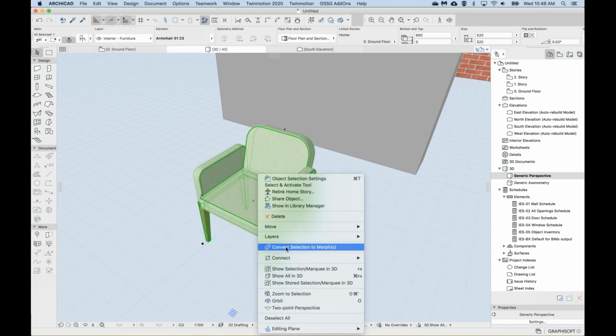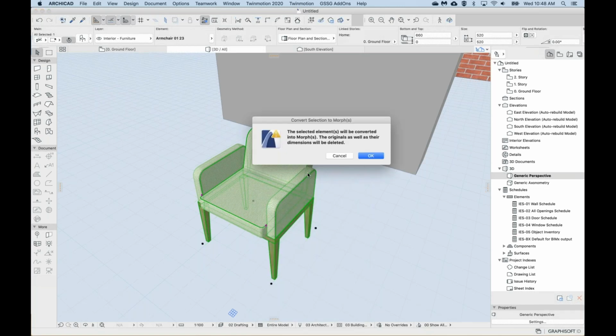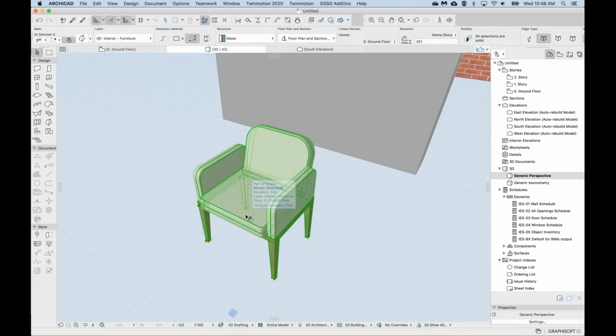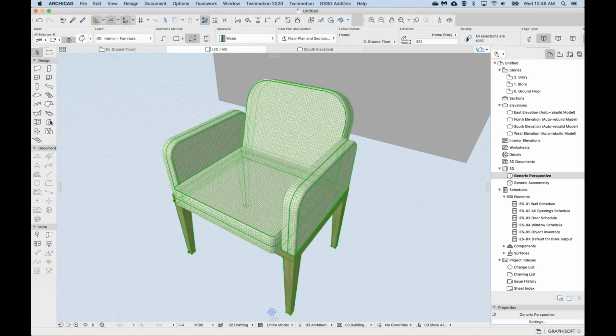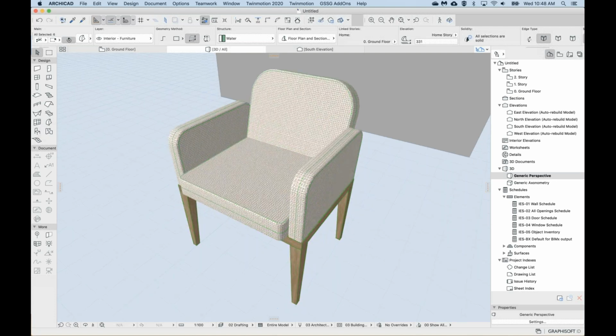So on this chair, just right click and say convert selection to morph. It just gives me a little warning. I'm going to hit OK. And now this is a morph element. So it's converted the GDL script into a morph geometry.